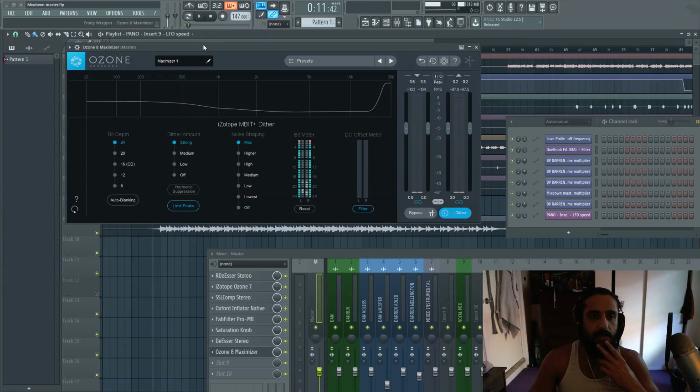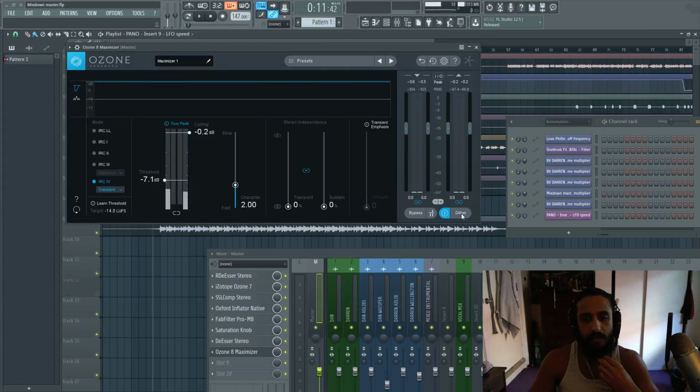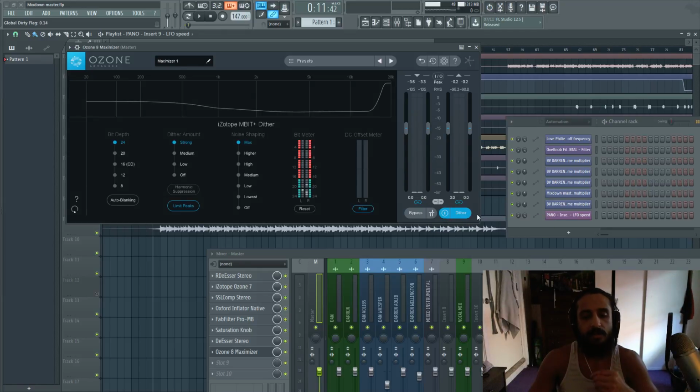We'll jump right into Ozone 8 Maximizer to show you how I have it set up, with my recent track as well. Here we have iZotope Ozone 8 Maximizer, and there's a little dither panel. It's been similar with their iZotope Ozone 7 as well. There's a dither panel here which turns it on or off.